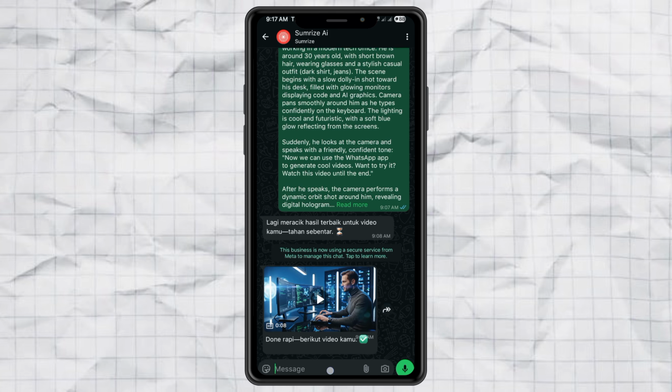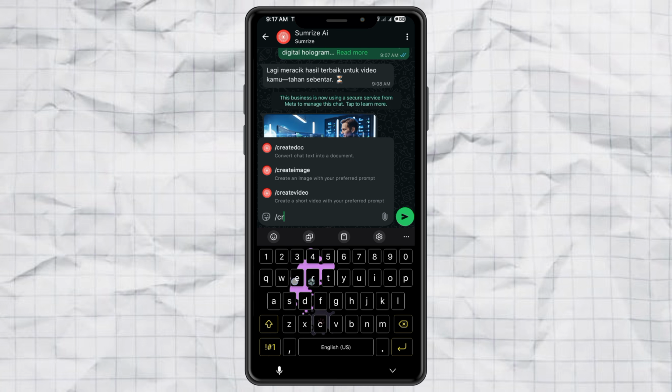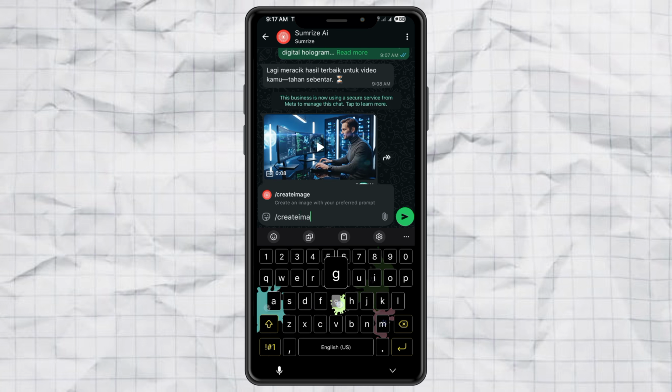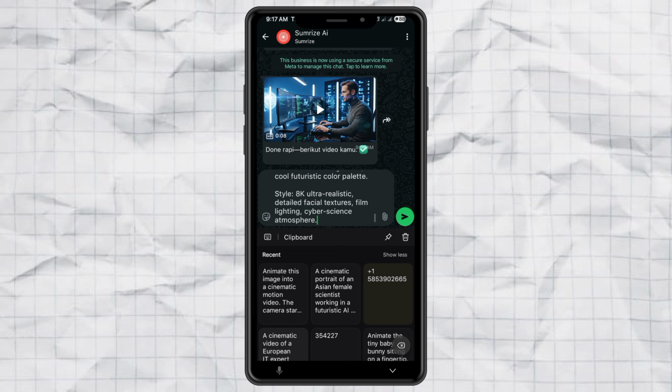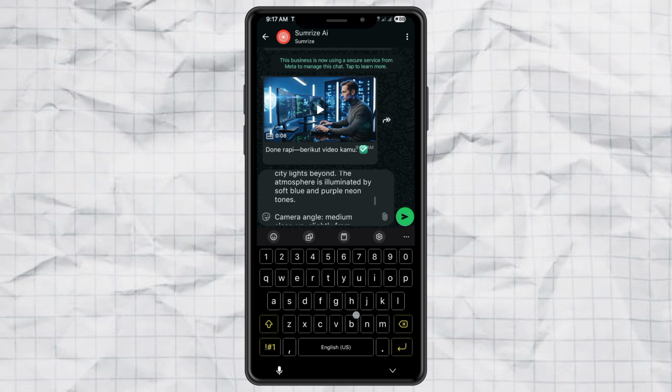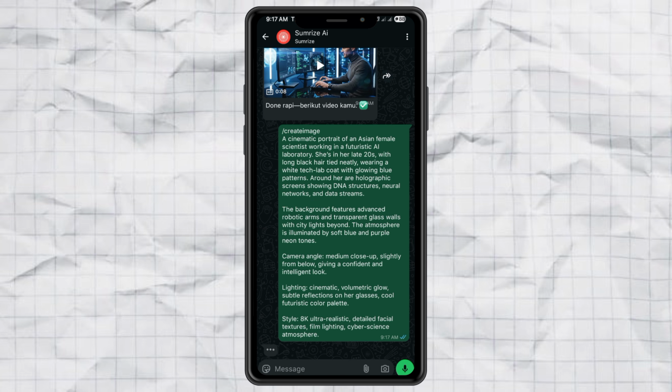Step 3. Trying the image to video feature. But wait, it gets even cooler. Sumrize AI can also generate an image and turn it into a video. Here's how. First, type /createimage followed by your prompt. And hit send. In just a few seconds, your image will appear.